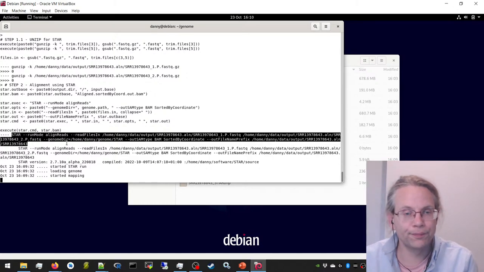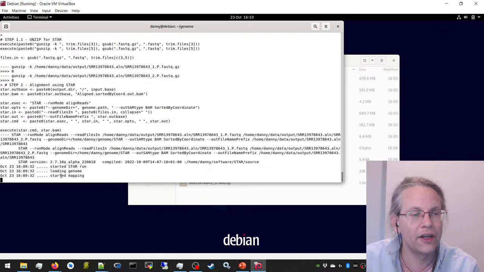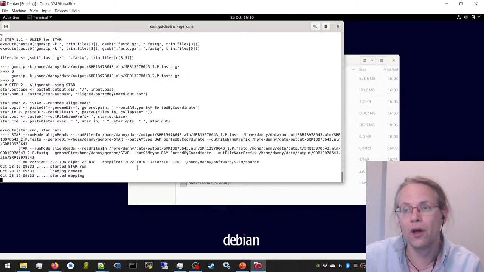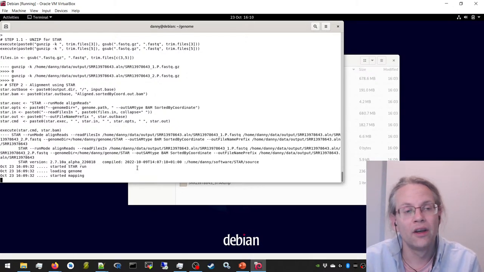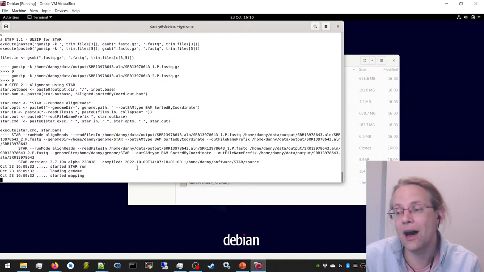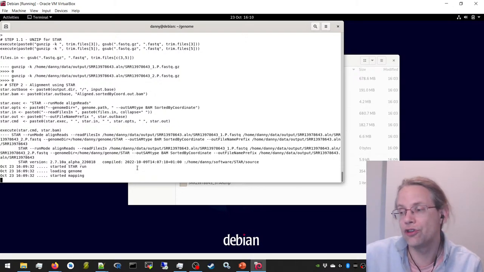Good, so STAR started. It loaded the genome, and it's now mapping all of the reads to the genome. Probably in the background, you can hear my laptop spinning up because it is quite heavy. Fortunately, I only gave it 2 cores, and it's only a couple of million reads, so it's going to align relatively fast. But this is the most computationally heavy step generally. If you're aligning against the mouse genome, and you have a standard RNAseq run, this will take around 8 hours and will take around 16 to 32 gigs of memory. So this is the really compute heavy phase of the alignment.